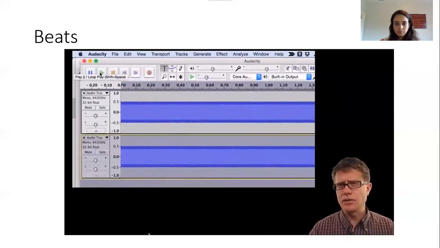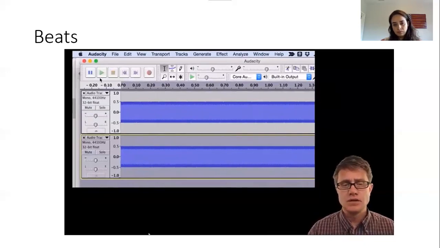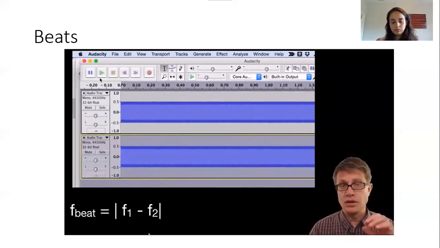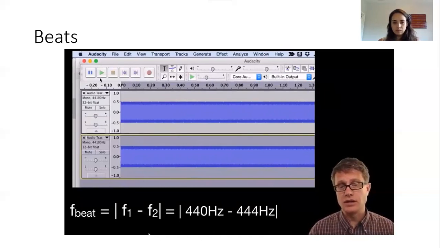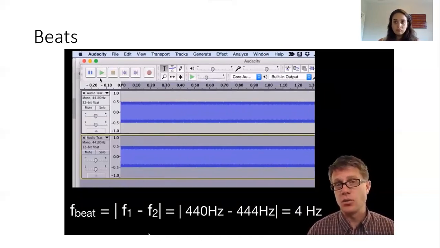Now let's calculate what the frequency of the beat should be. So the frequency of the beat is going to be F1 minus F2. And so what were the two frequencies? Well, we had 440 and 444. And so if I put those two values in, what's my frequency of the beat going to be? It's simply going to be 4 hertz.